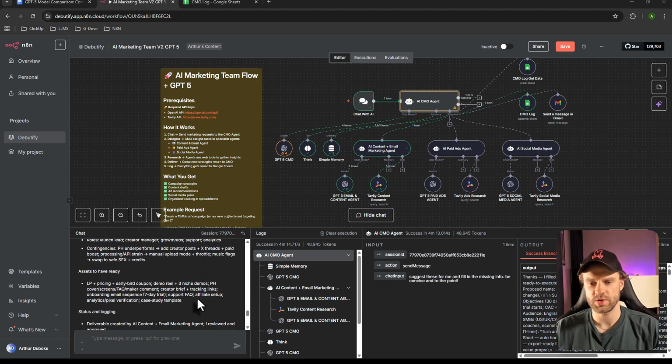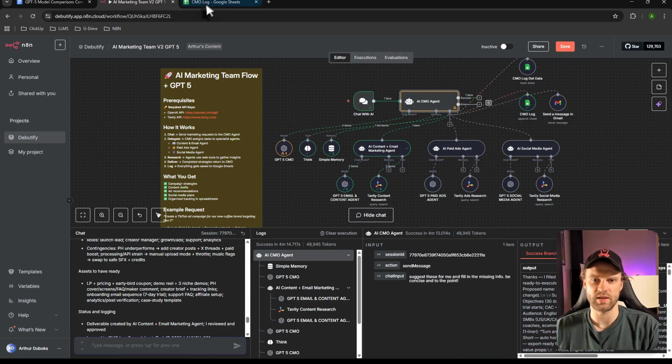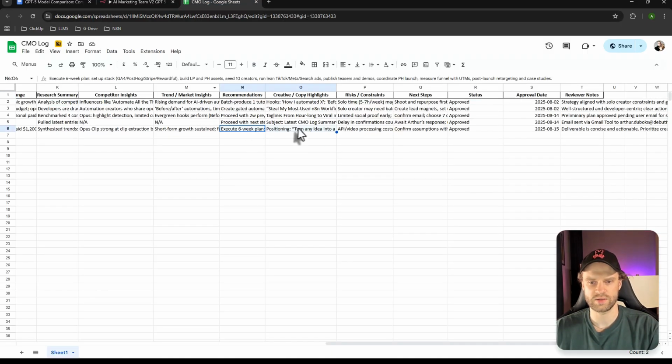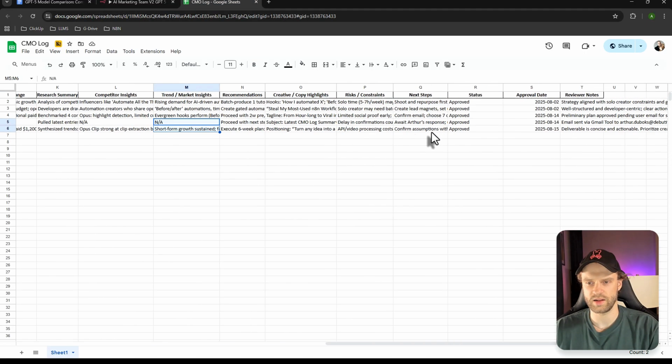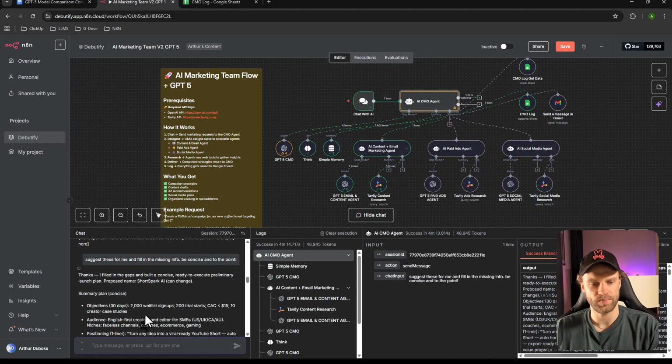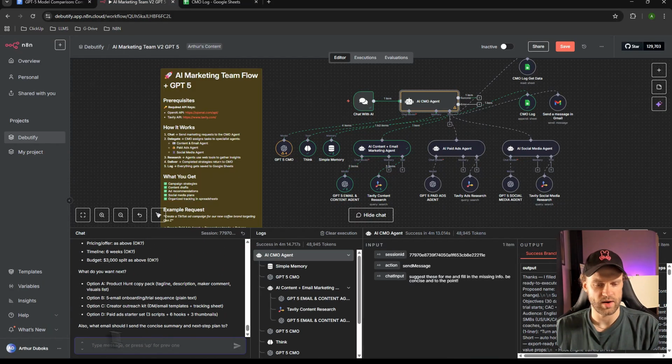So I'm not going to be trying to stress test it with other agents, so as not to waste your time, guys. What I'm going to do, I think I already logged the data. If I look at the spreadsheet, the data was logged already. So here it is, we have the data logged in here. So what I want now, I'm going to ask it. Oh, it's already asking here, guys. Pretty cool. Also, what email should I send the concise summary to?